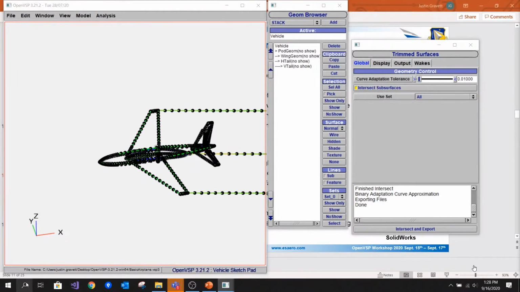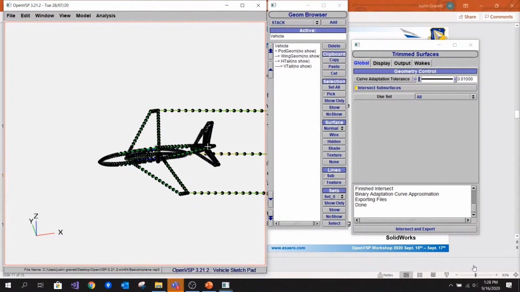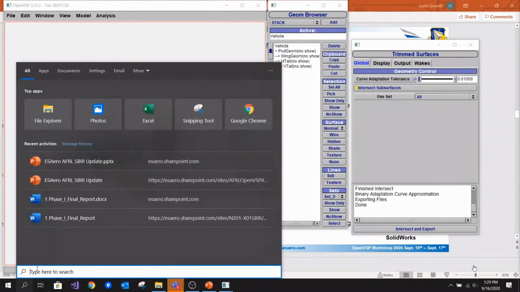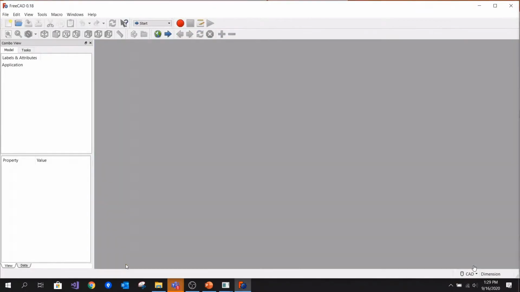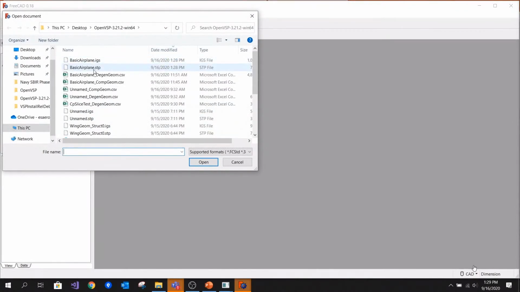Now I will pull up a program like FreeCAD. Did that come up? Let's see. Try that again. There we go. Open. And I think I exported an IGES and a STEP file.